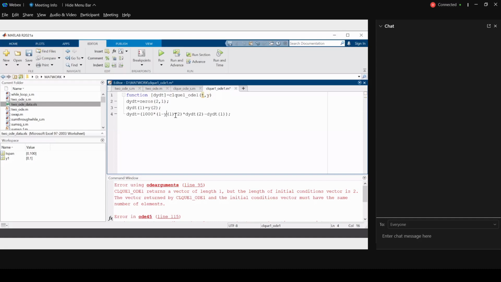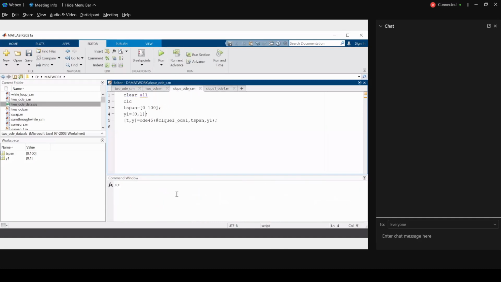So I need to change accordingly. Write dy dt of 2 here on the second line, line number 4 first. You understand why you are writing this? Yes, sir. You are writing the second differential equation. Now save it and run it. Yes, sir, it worked. Plot everything.